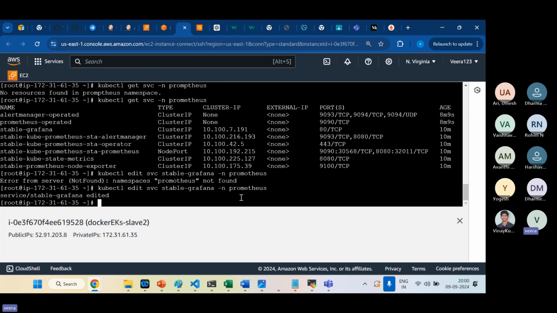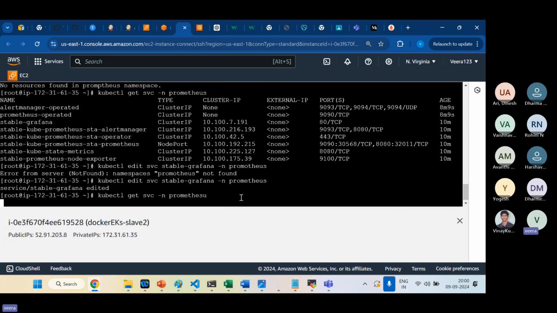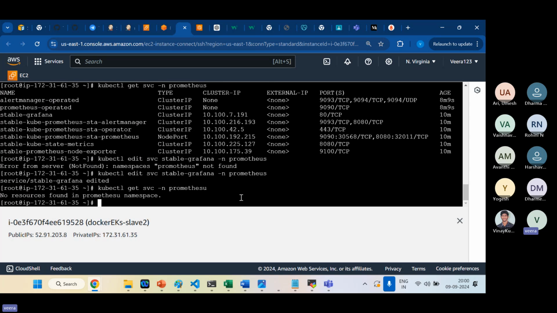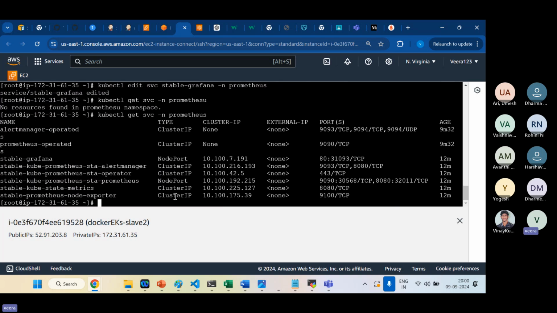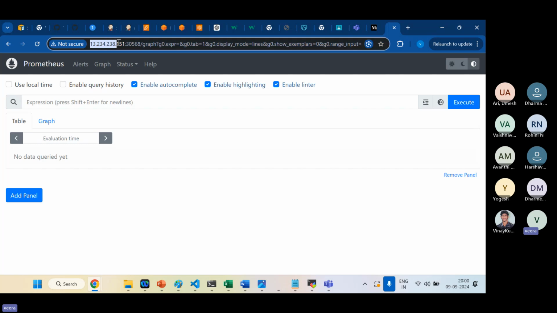Okay, edited now. So let's check now kubectl get svc -n prometheus. Everything is running in the prometheus namespace. The namespace name is your wish, you can give anything, no problem. So one more node port is ready, Grafana 31093. You can take any node IP.